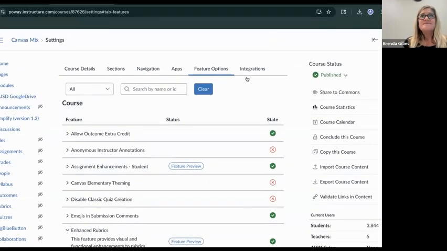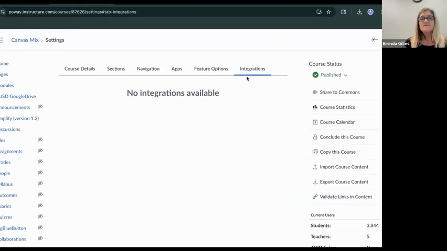Last tab on this settings page is integrations. We don't have any in here. You don't need to worry about that. All of the integrations that we have, we're managing for you through the EdTech team. Okay, I'm going to turn it over to Dorothy now. She's going to start by going over assignments.